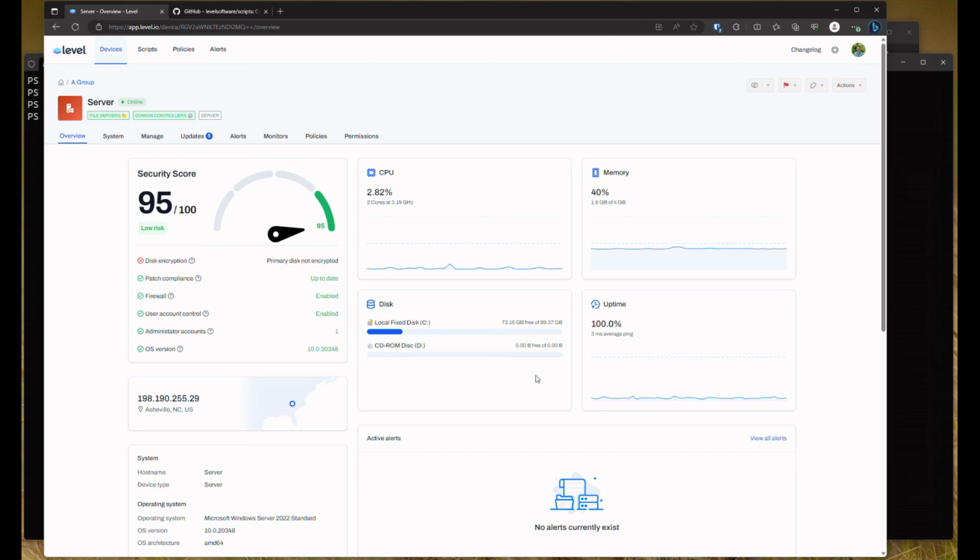Today we're going to take a look at a new monitor that we've built. In our previous post, we talked about how Level introduced script-based monitors, or custom monitors. With that, it means that really anything through a script, whether it be PowerShell or Bash or otherwise, if you can query something on a device, then we can actually monitor it here in Level. And so today we're going to talk about Windows shadow copies.